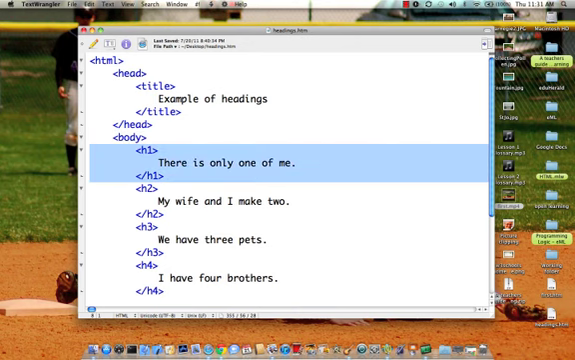Here we have our first example of a heading, H1. H indicates that it's a heading. The number indicates its size, 1 being the largest size. And then I've got some text there, and I tried to be a little cute and think of a sentence that used the number of the heading size. And so for my heading 1, I'm saying, there is only one of me.